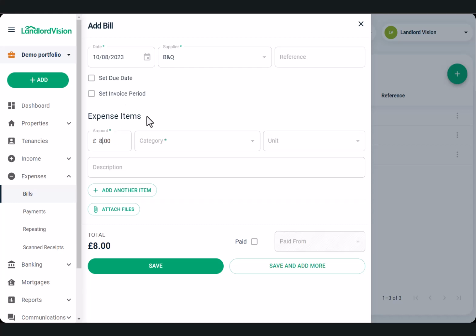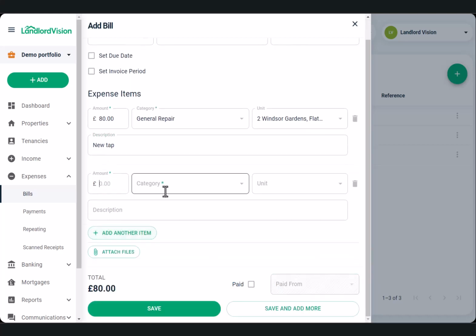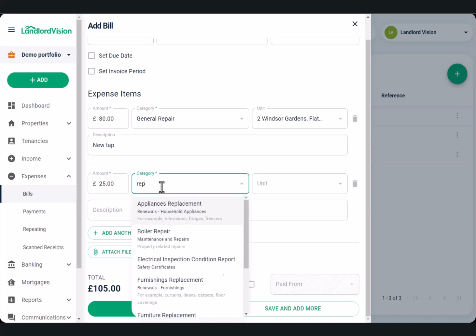Enter the amount and choose the category. If this is a portfolio expense, for example accountant's fees, leave the unit field blank. If it relates to a particular property, choose the unit from the drop-down list. If the expense relates to more than one property, add another item below and again choose the property. Keep going until the bill has been correctly allocated to all units that it relates to.